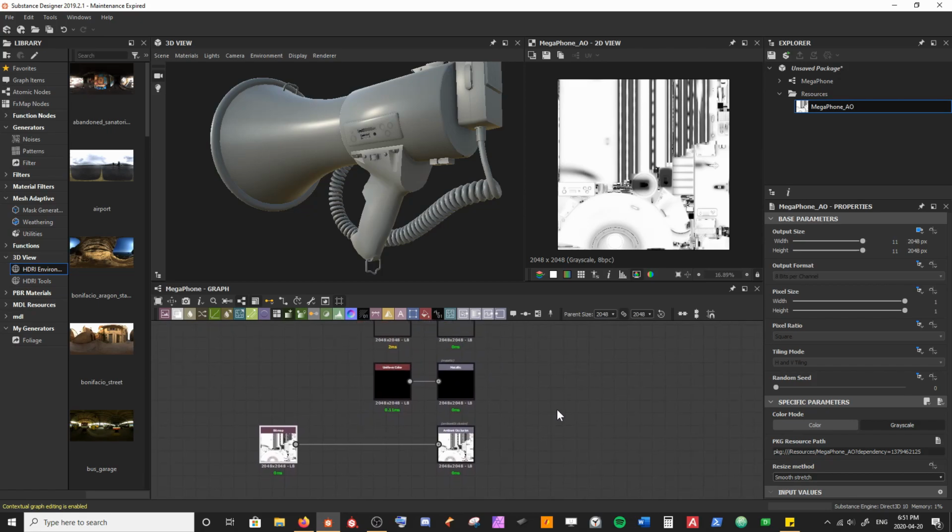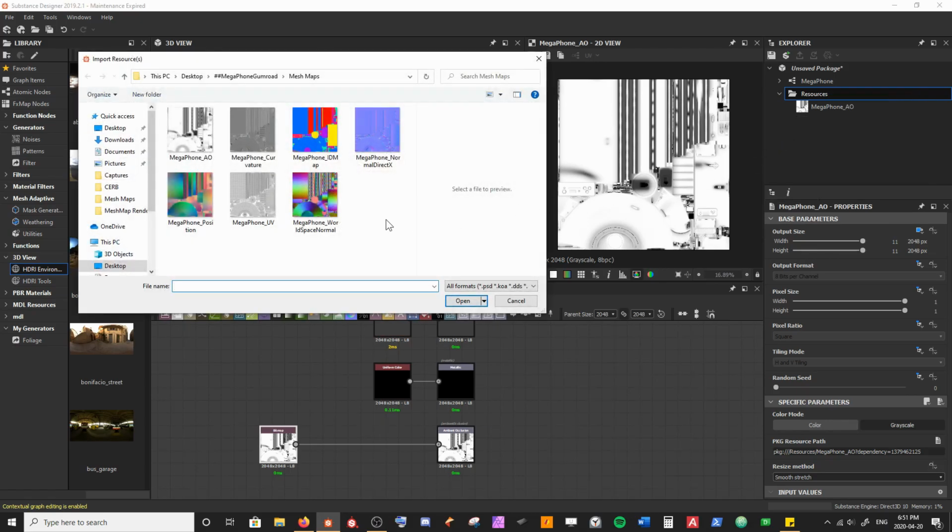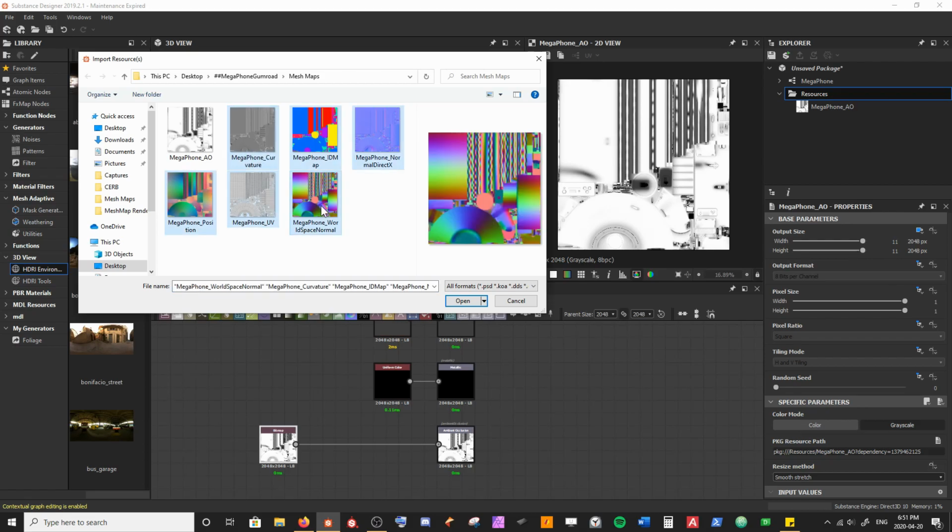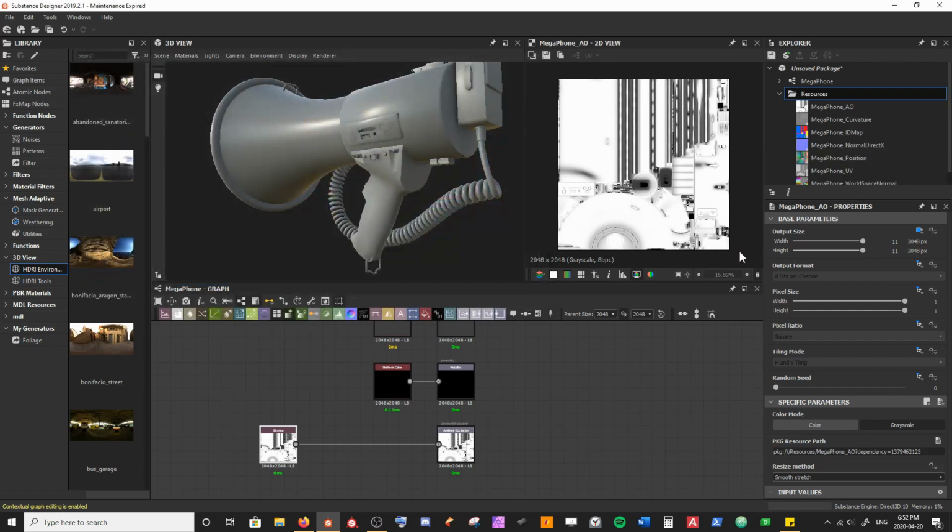So I'm going to go ahead and bring in another resource. I'm going to go Link and Bitmap, and I'm going to just shift and select all of the remaining maps here, and hit open. And you can see now that we've actually brought in all of our maps. We can go ahead and start plugging some in.